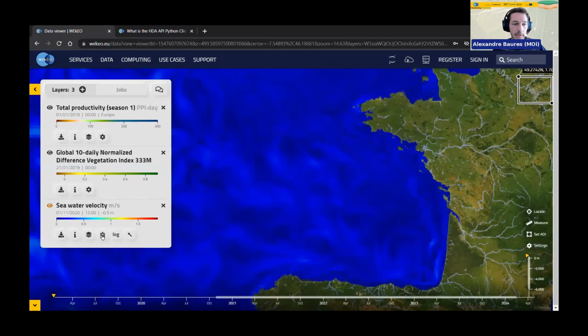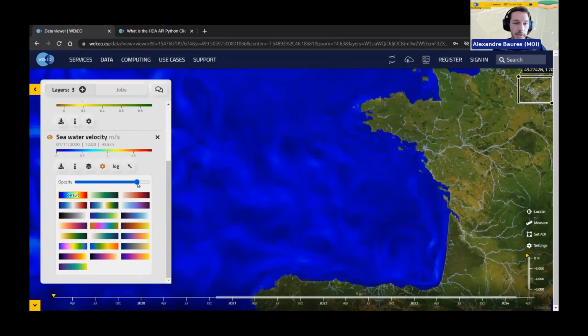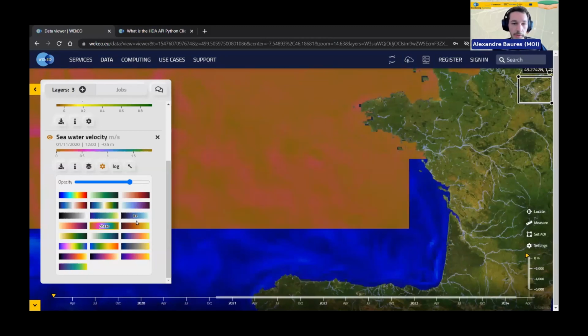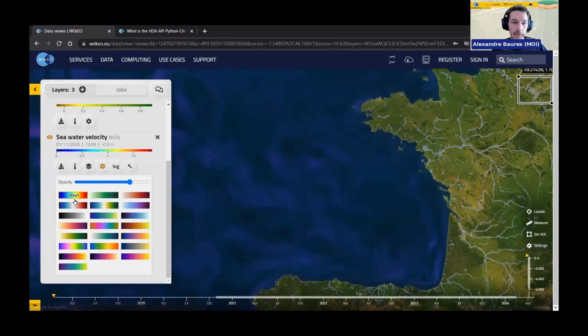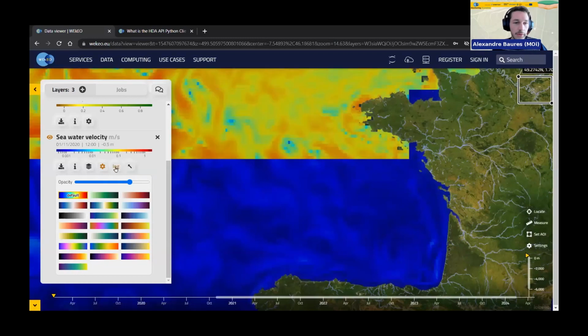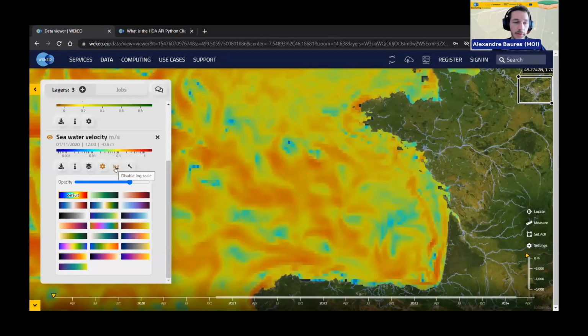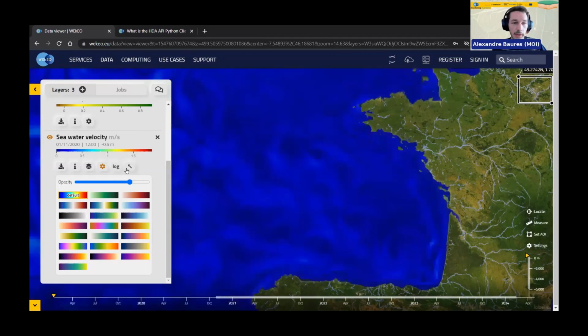Then you have the setting button to change the opacity of the layer. This can be useful if you want to compare two datasets or you want to overlap the values. You can change the opacity. And you can change the color map. So if you want something more explicit, if the default one is not the best, you can change right here. And you can change the values to logarithmic values with this button.